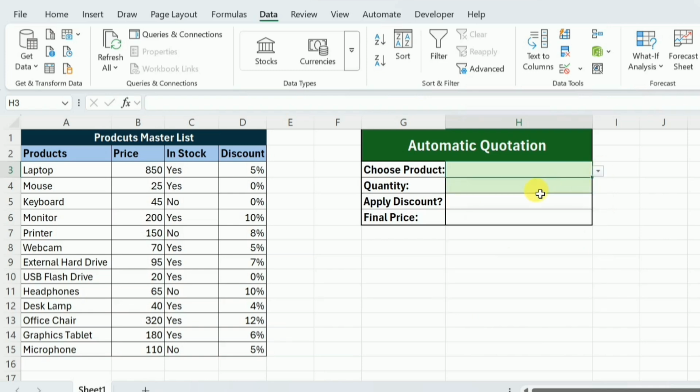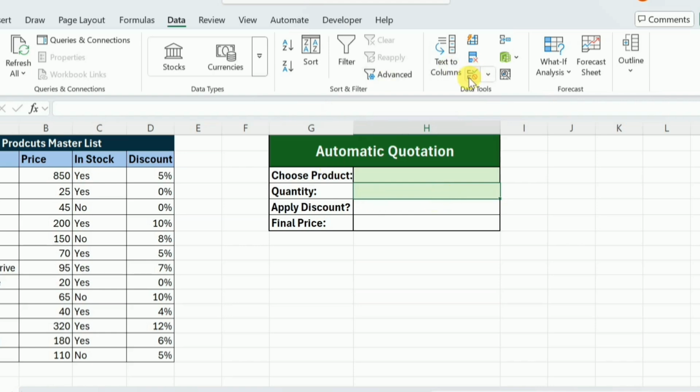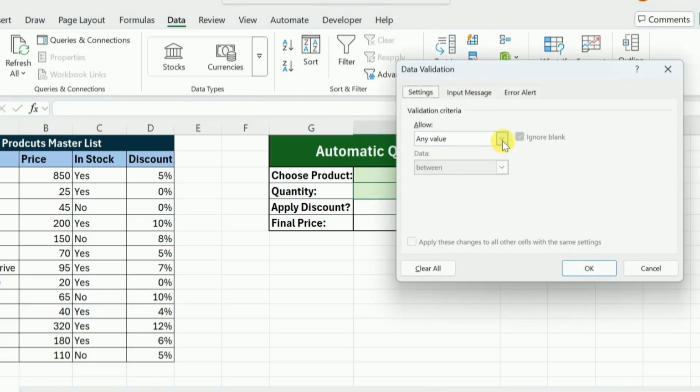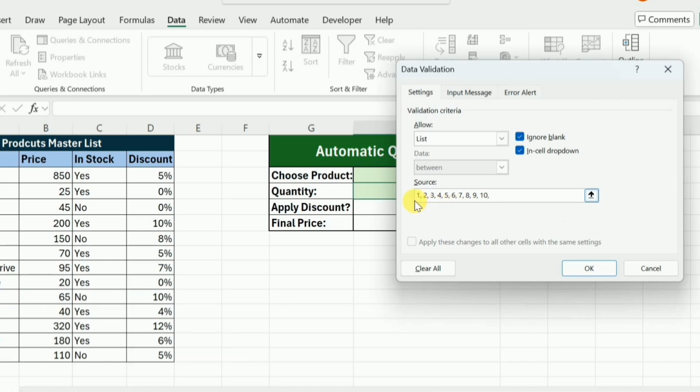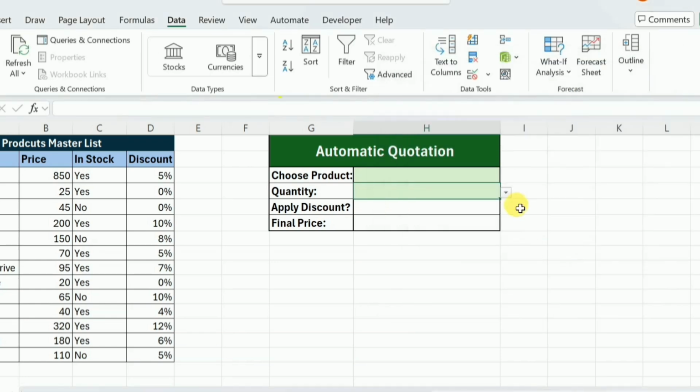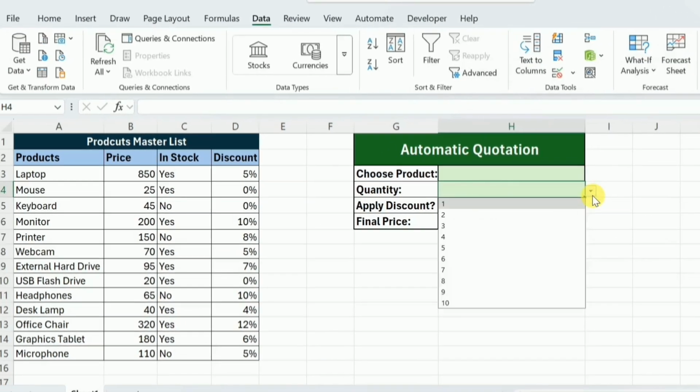Next, in this quantity, again I'll make use of the data validation. So I'll go to the data validation. Again I'll choose the list, and in the source you can see that I have written the numbers from 1 to 10. That will be the quantity. After this I'll simply need to press OK, and again here I have the list of the numbers that we can choose for the quantity.